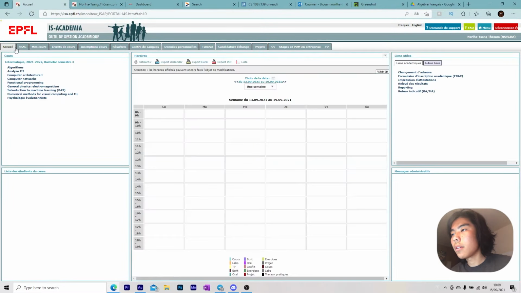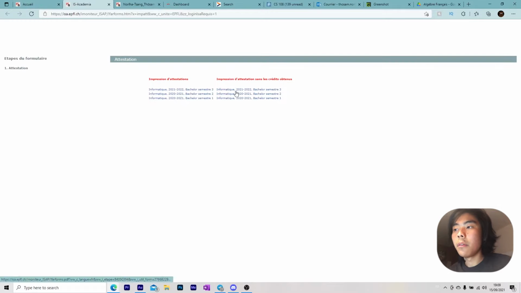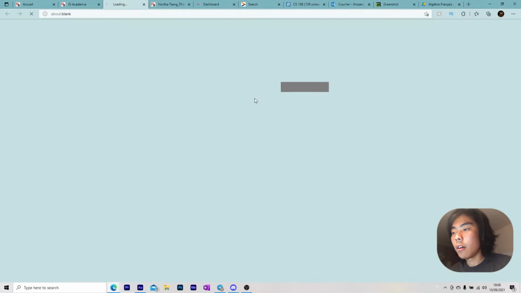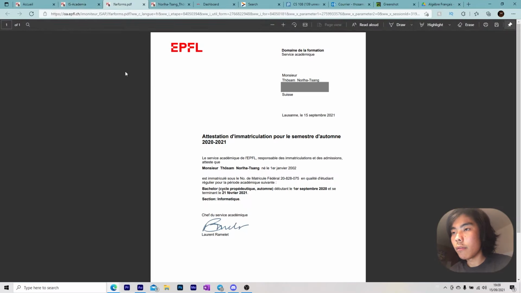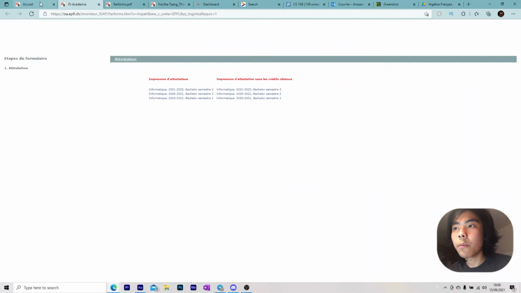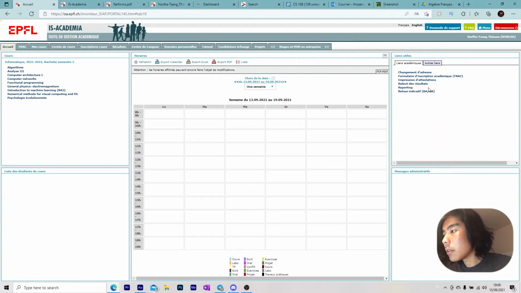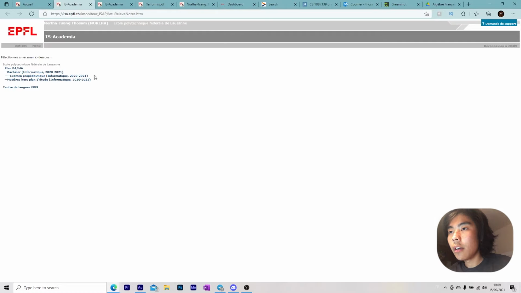And also, this is important, on the accueil page, the main page, you have impression d'attestation, which is important, especially if you have a scholarship or you're receiving any kind of economic aid from the state. You will need this, immatriculation, and also relevé des résultats. This is at the end of the year. You will have all your grade points and the official grades with the paper.